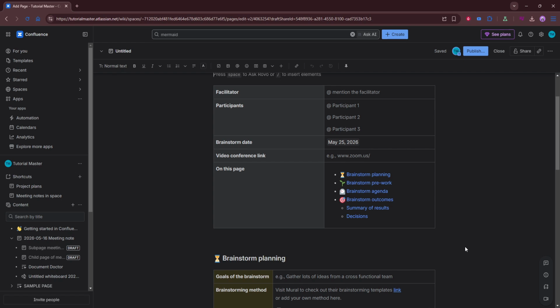If the decision changes later, update the same page. Add a concise note describing what changed and why, and adjust the title or summary if needed. Keeping the history in one place preserves context and prevents outdated copies from circulating.